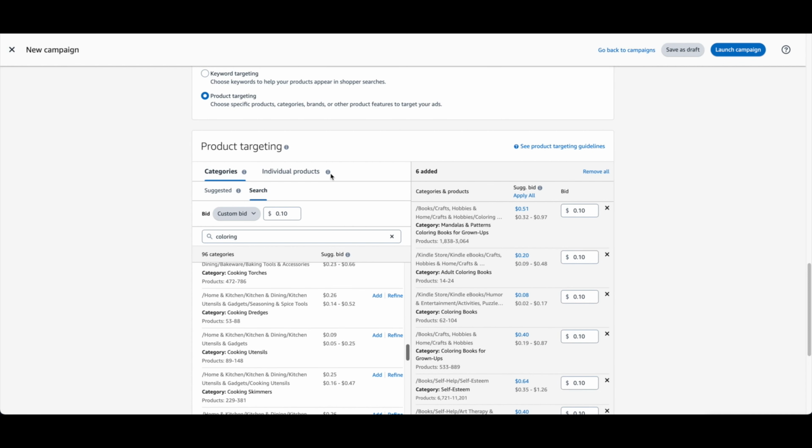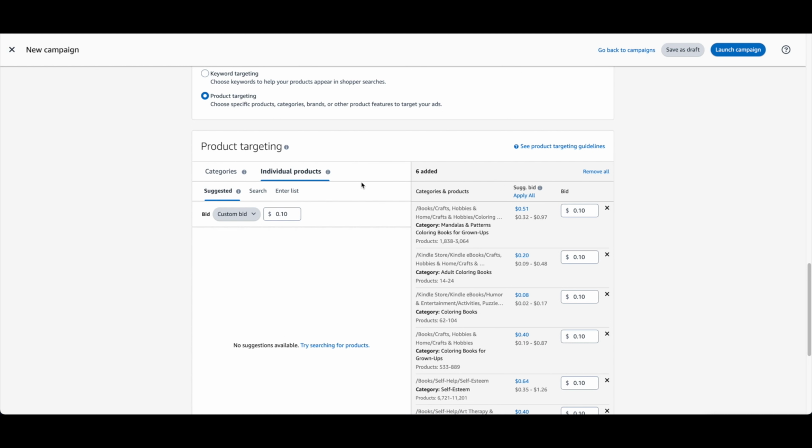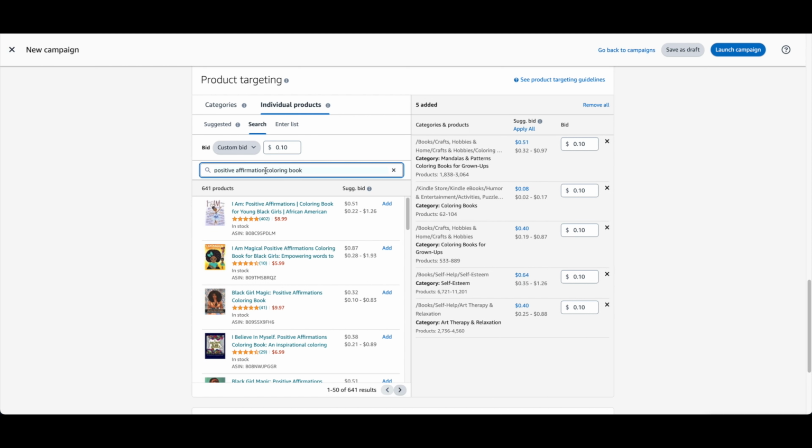Once you're done, you're going to go to individual products. Then you're going to go to suggested, and right here, you're going to press search and look for similar products that are in the same category as yours. For example, I'm going to search positive coloring. Here I typed in positive affirmation coloring book, so I'm going to look for similar products that are just like my product.